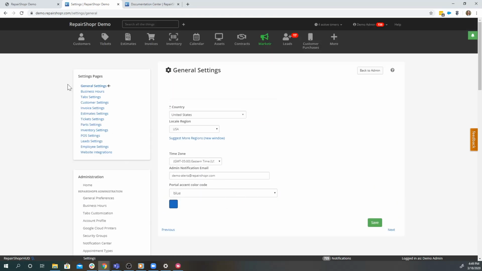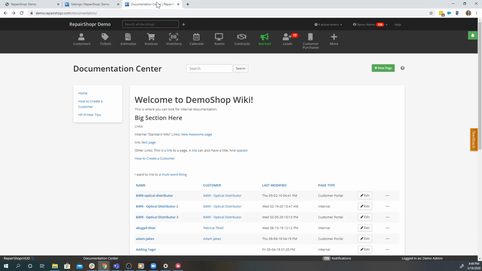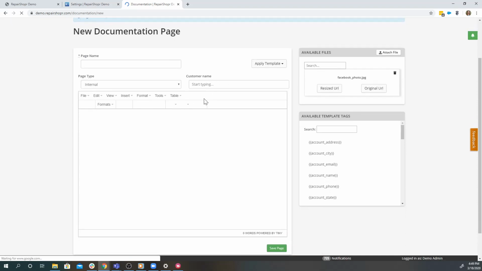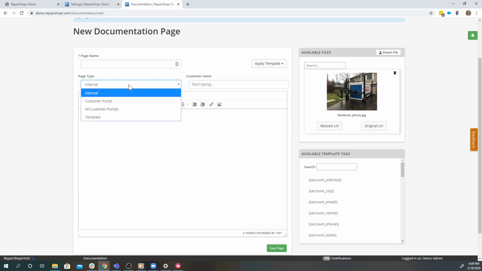Lastly, I think it's also worth just quickly going over here to documentation. I'm going to create a new page here. You'll see that you do have the ability to create different page types. So internal, of course, would be just for your company's eyes only. And then you do have two different customer portal options.